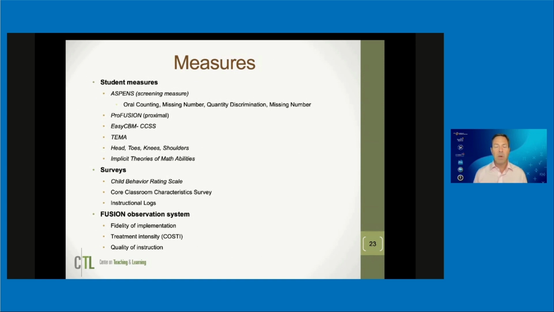We had an array of measures that we collected as part of this work. ASPENS, ProFusion, easyCBM, and TEMA are all sort of math outcome measures, which is typically what you're going to see in an efficacy study. But we're also interested in answering those questions about for whom and under what conditions the intervention works. So we collected things like the Head, Toes, Knees, and Shoulders, which is a measure of executive functioning, implicit theories of math ability, which focus on how students think about approaching tasks in mathematics, a child behavior rating scale.